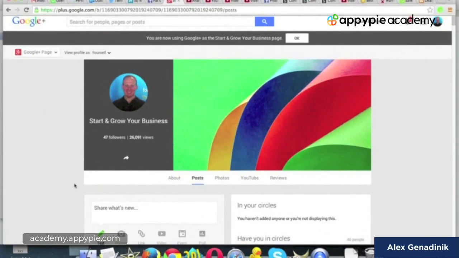So there's a few benefits for SEO here, and like I said, this is the most important social network for SEO. So if you're a marketer, if you care about SEO, this is a really smart place to focus on.